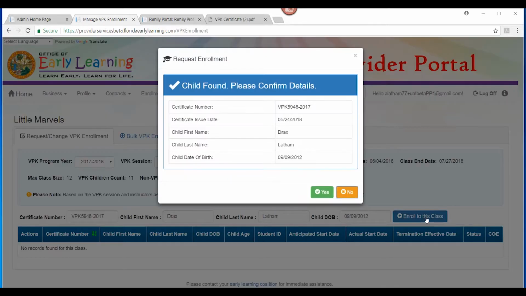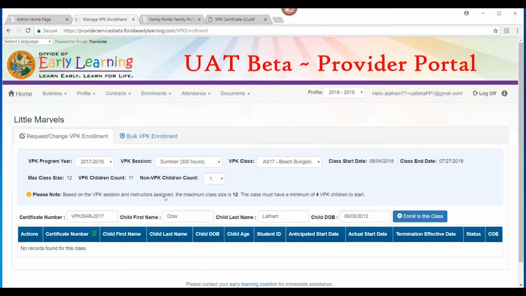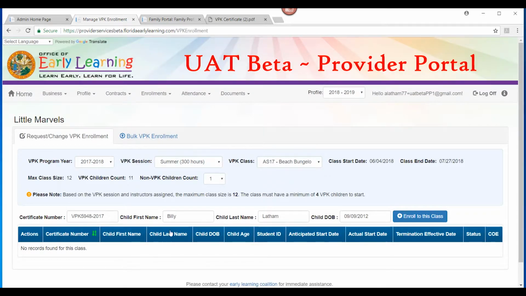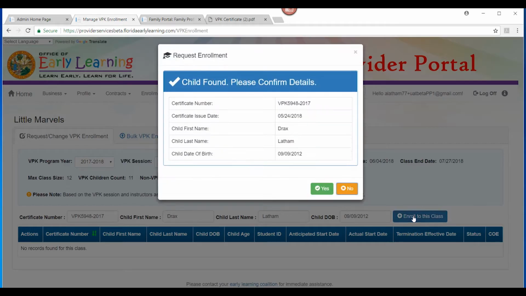We'll click Enroll this class, and a pop-up appears to confirm the child details. At this point, several validations have taken place. Let's just back up a second. Let's change the first name to Billy. And the information entered does not match an approved VPK child. So the information entered must match an approved VPK child on file. We'll go ahead and click Enroll to this class again.